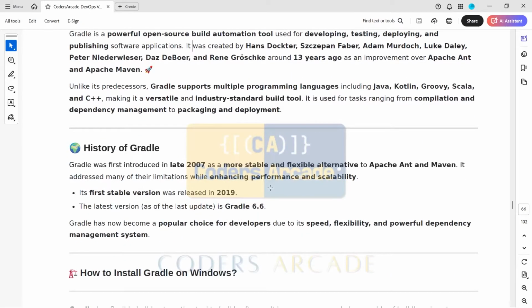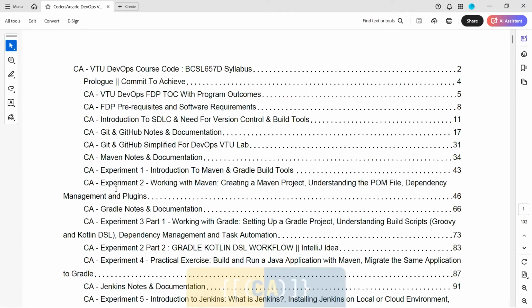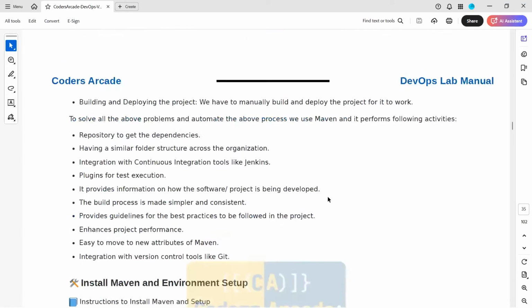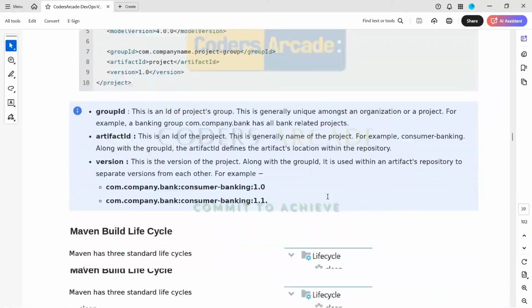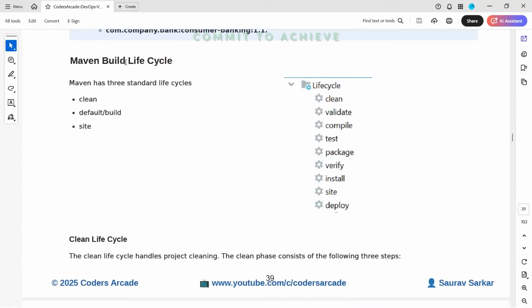Got it? And guys, one more thing that we will talk about. Let me go back to the Maven one and show you something here. There is something called life cycle that you have to understand and remember. You can see this Maven build life cycle: clean, validate, compile, test, package, verify, install, site, deploy.